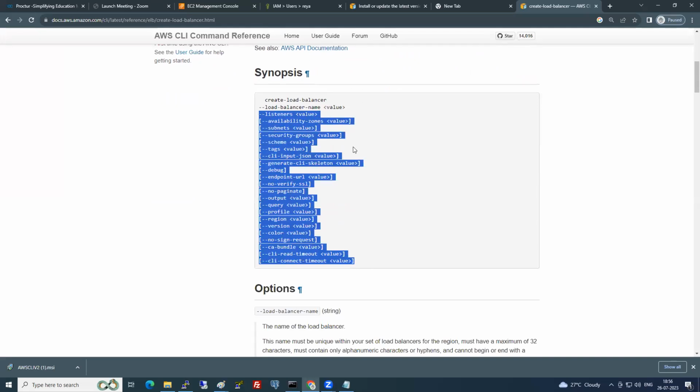Do you know from the console how to create a load balancer? Remember, click on create load balancer. And which type of load balancer? Application load balancer. Then you go and select the listeners, schema, internet facing, whichever, and select the subnets and the availability zones. Next, select the security group. Next, create a target group. Everything you have, right?